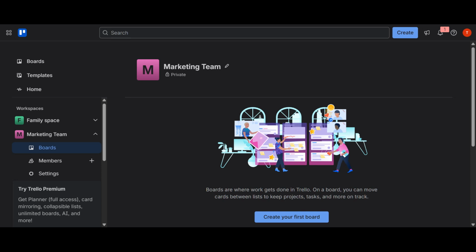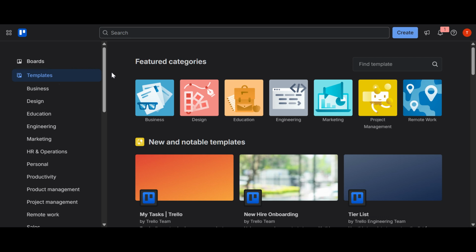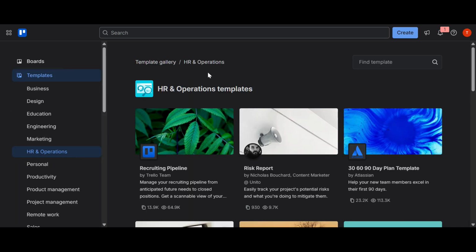Let's get started. First, open your browser and go to Trello.com, then navigate to the Templates section. You can do this by clicking on Templates from the main menu or by going directly to Trello.com/templates. This is where Trello provides ready-made boards for different use cases, including marketing, project management, and most importantly for us, HR and operations. Once you're on the Templates page, look for the category called HR and Operations.